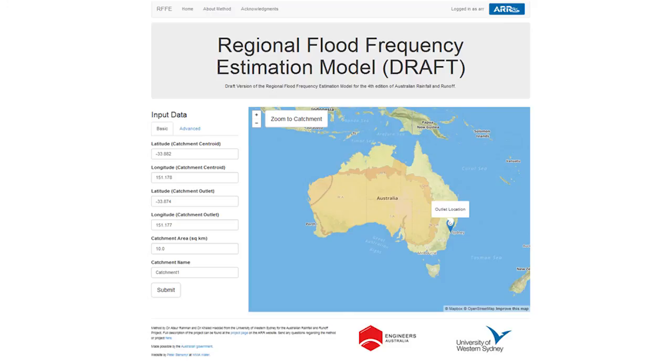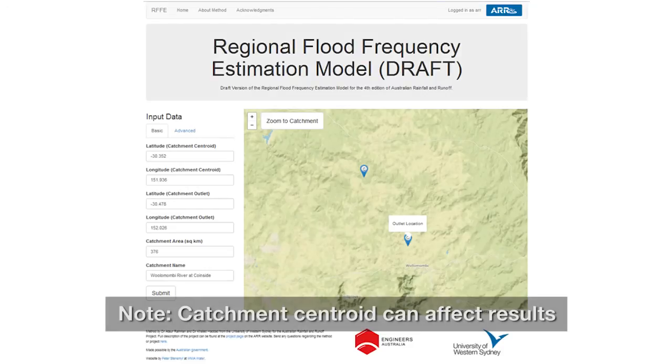Here you can see the web interface. You'll need the location and area of your catchment for the analysis. Here's an example output.